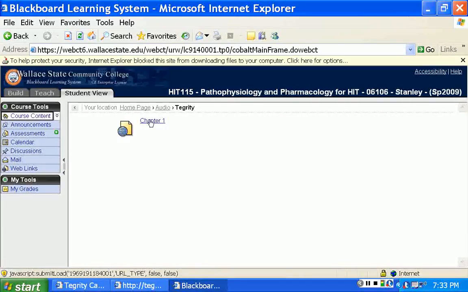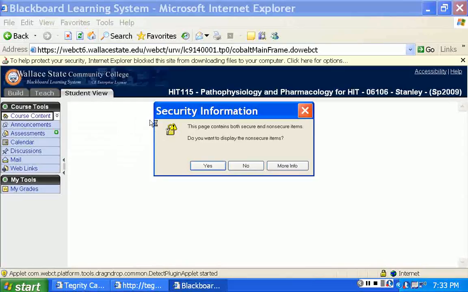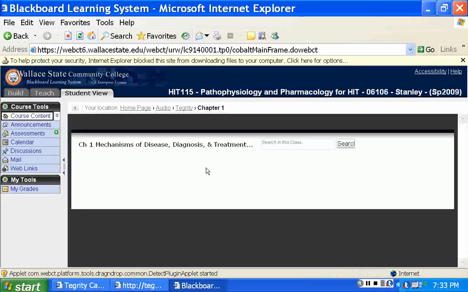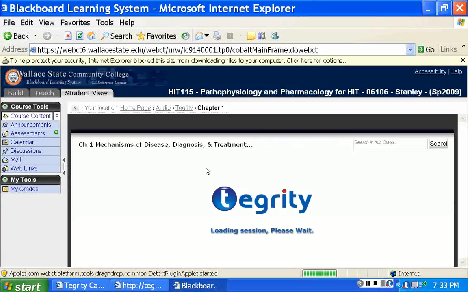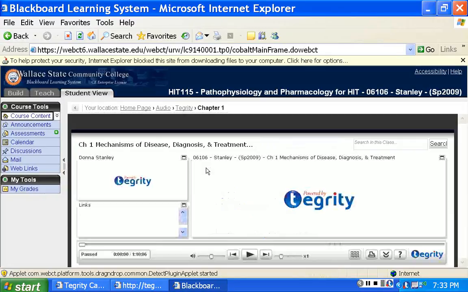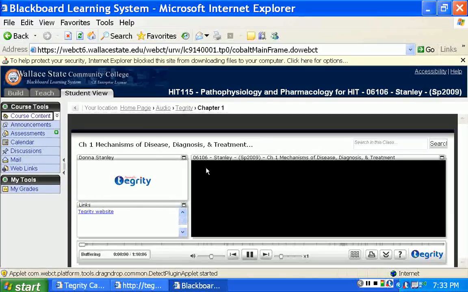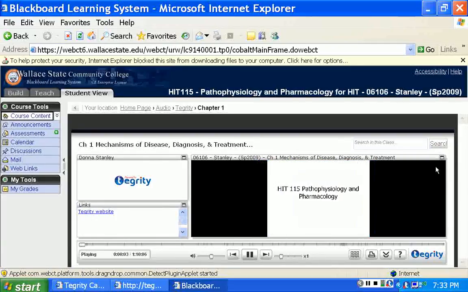and I select Chapter 1. And in my case, I have to agree that I will allow the non-secure items to come through. And the lecture I want to listen to is Chapter 1. I want you to see this right here, that small symbol there. That will allow you to enlarge your screen. Once you enlarge the screen, oops, I'll turn it down.